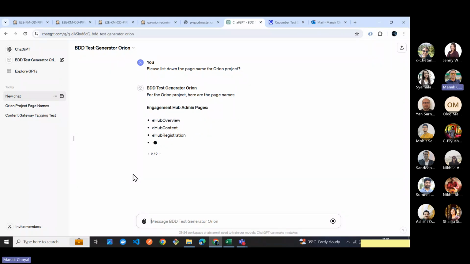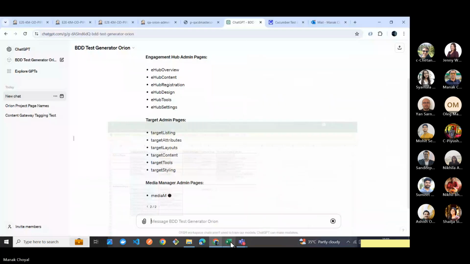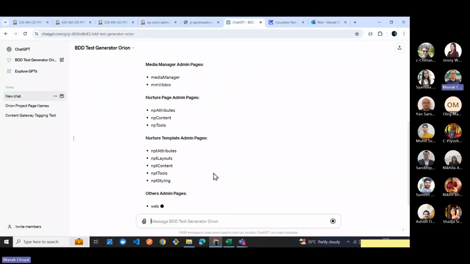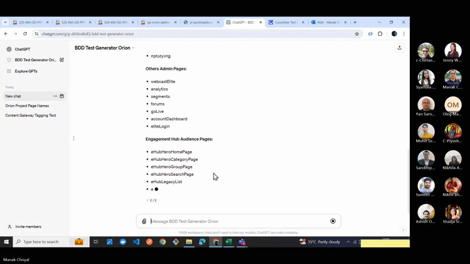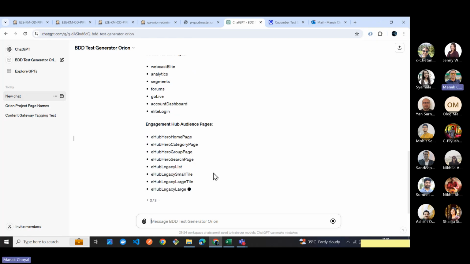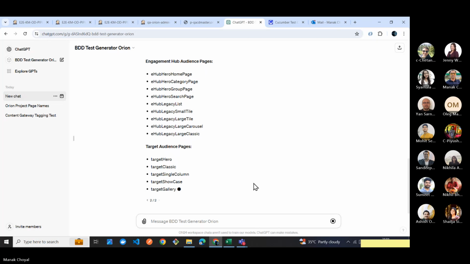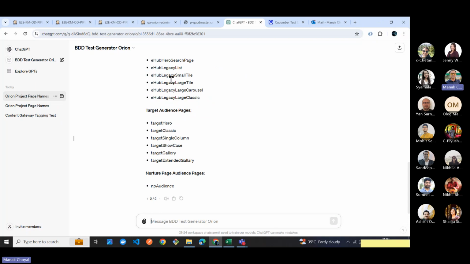So these are the page names which I provided to this GPT, and these page names are the same ones the team has written in this Excel file. I provided these page names to this GPT and instructed it to use only these page names while writing the scenario steps. So these were the page names it listed out.